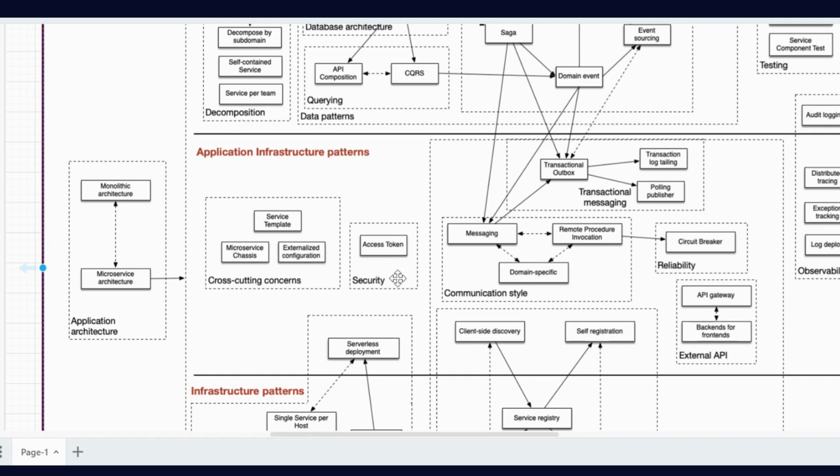How can I maintain security? We have security related patterns. How can I communicate from one microservice to another microservice? There are some microservices communication patterns, or you can say good practices. How can I maintain reliability? We have circuit breaker patterns.